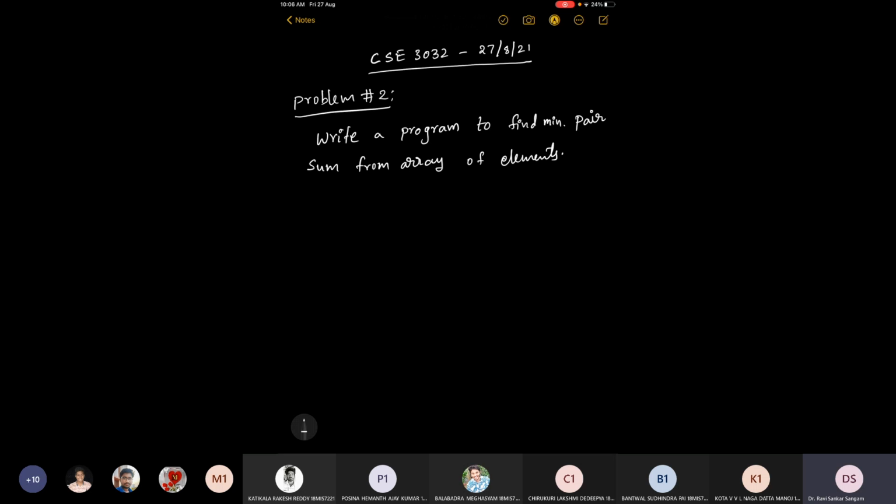You need to find the minimum pair sum. For example, the minimum pair sum is -6. Okay, -6.